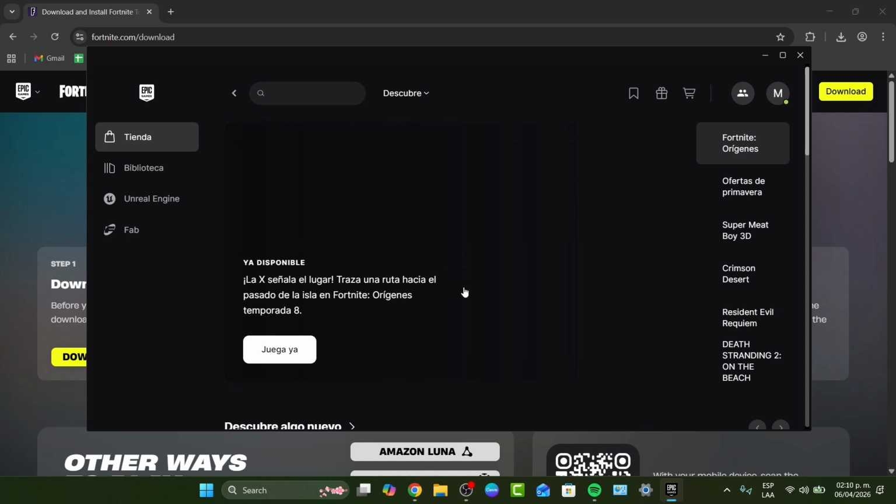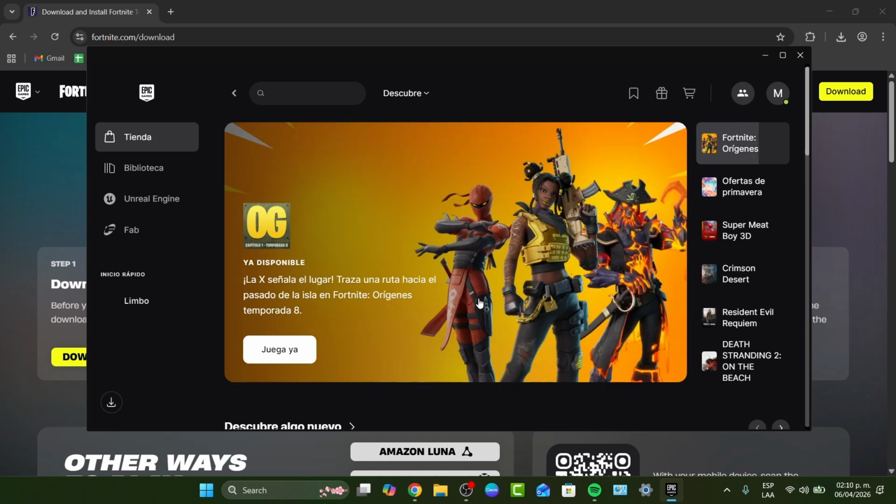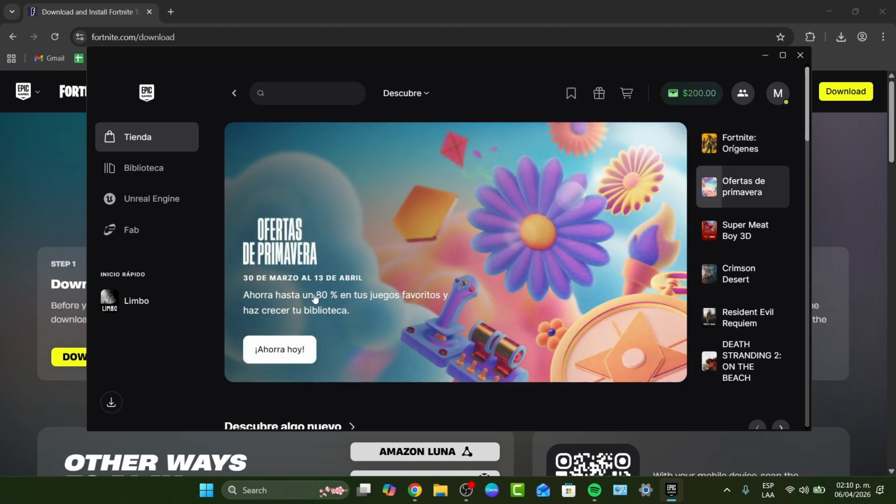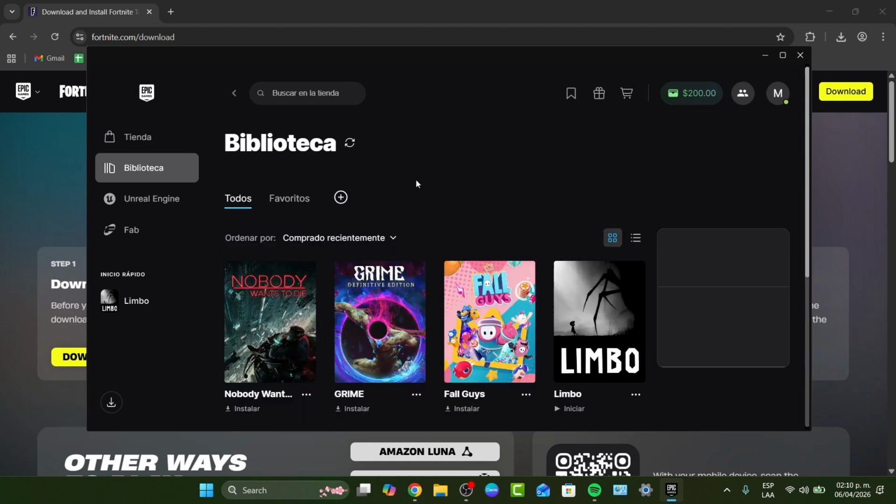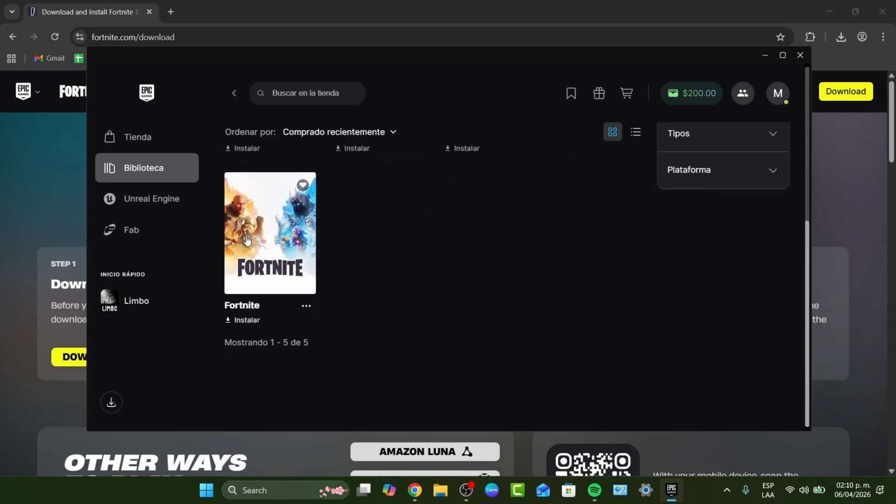Once you are inside, you don't want to skip the two-factor authentication. Basically, Epic requires two-factor authentication if you want to compete in tournaments and send gifts to your friends. So inside the launcher, you want to find the store. And here what you want to do is look for Fortnite. If you don't see it, you need to go back to your library.